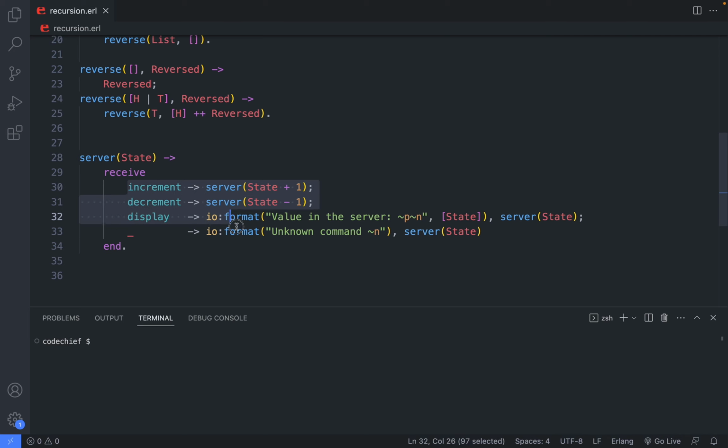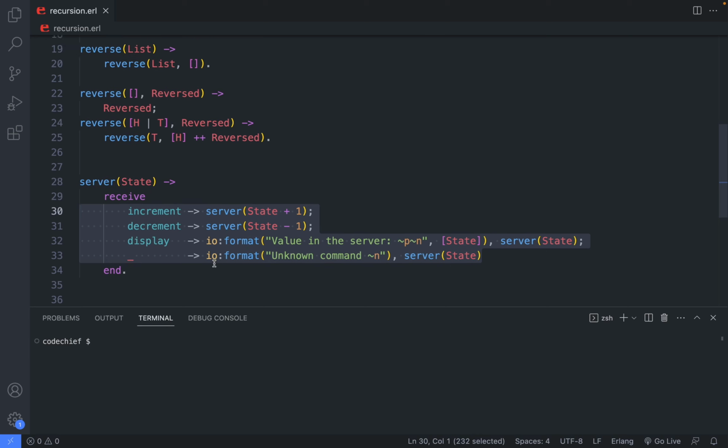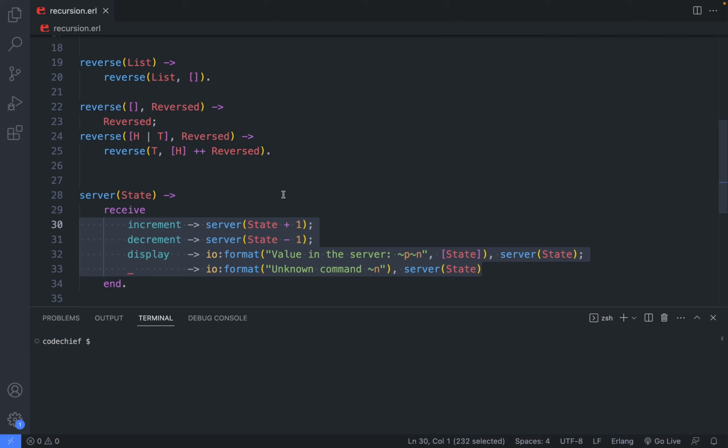As you can see, here are some examples of messages which we can pattern match and handle in whatever way we want. And yes, I think that's all about recursion. It's broadly used in Erlang and you have to be familiar with it to make progress in Erlang.